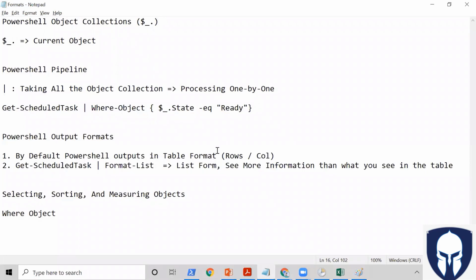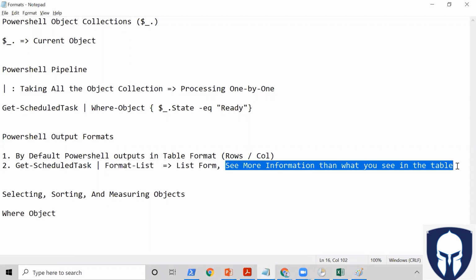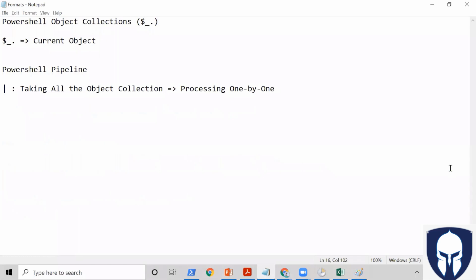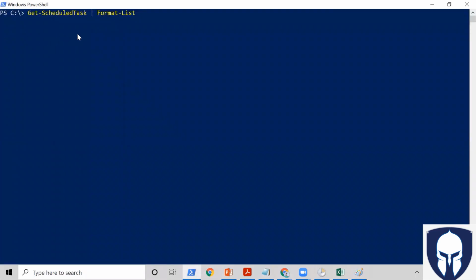So most of the time, the reason we use format list is to see more information about the objects. The problem when we are displaying in table format is that the width of this console is very limited, so you cannot show a lot of things. But when you are showing it as a list instead of a table, since it will keep on running, you will be seeing a lot of things. So that's the whole point whenever you are using format list.